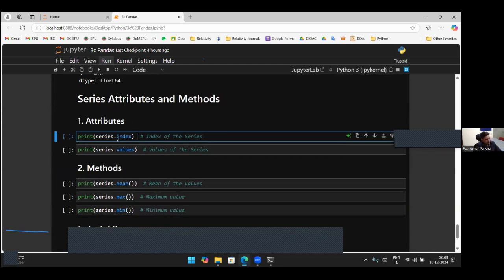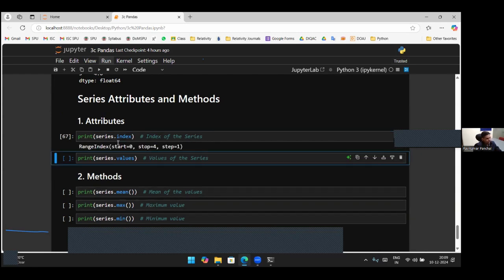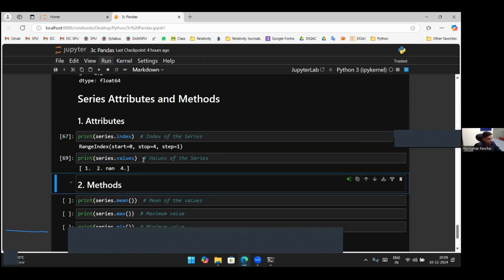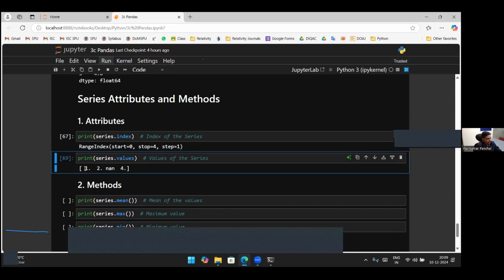First of all, let us find the indices of the series. It has started from 0, it stops at 4, and it has a step size of 1. So what are the values? The values are 1, 2, null, and 4.